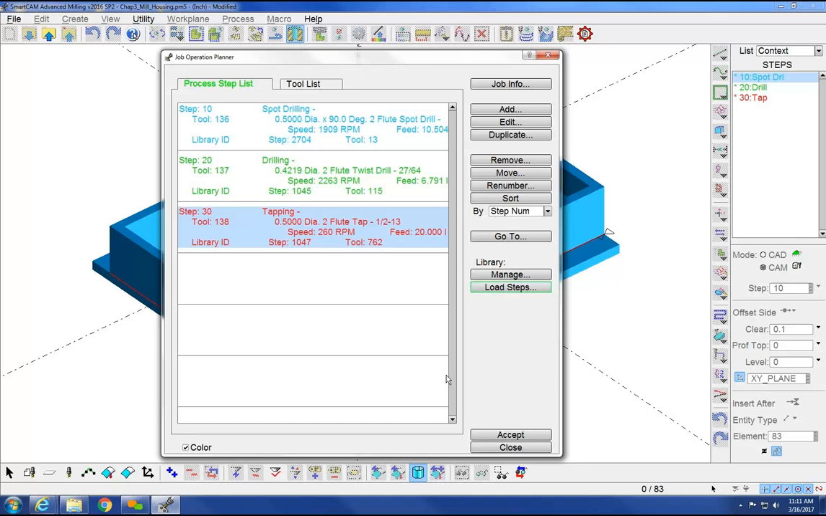So let's imagine that we send this job out to the shop. It gets run and comes back, but the operator said the drill was going a little too fast for the material. He wants to change the speed and feed back a little bit.